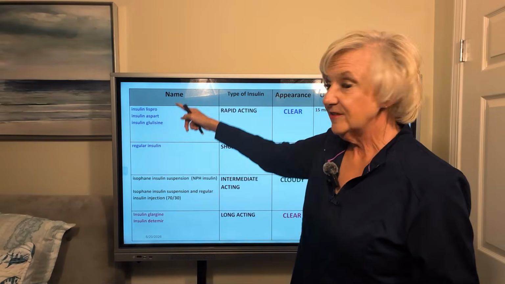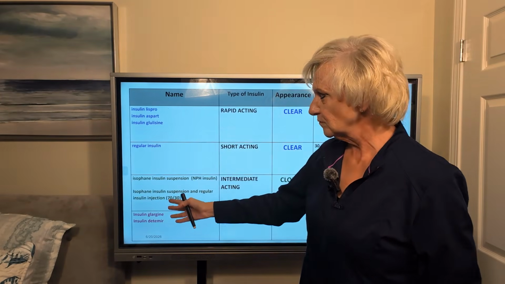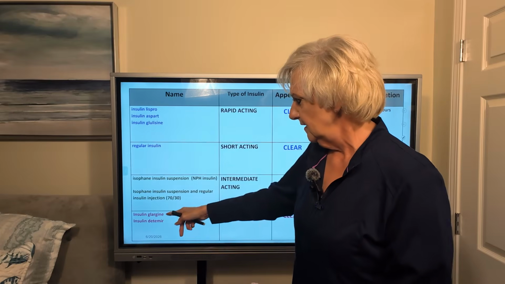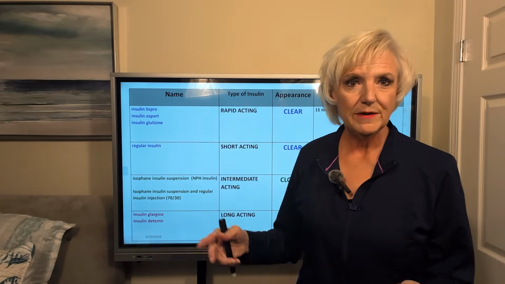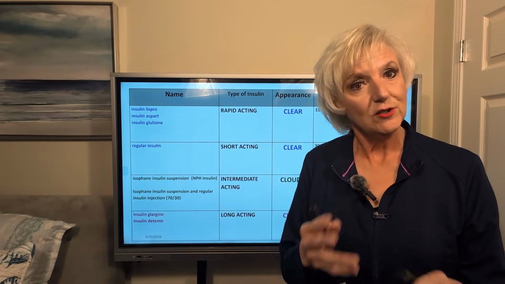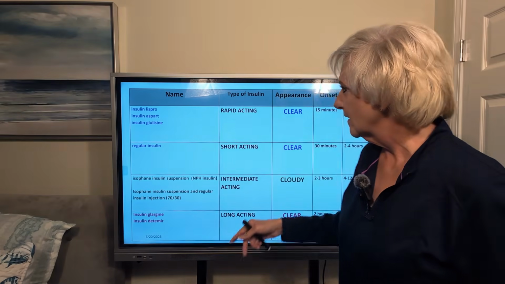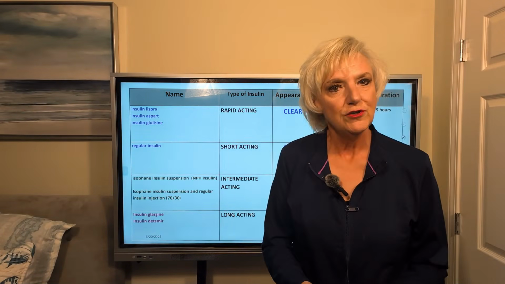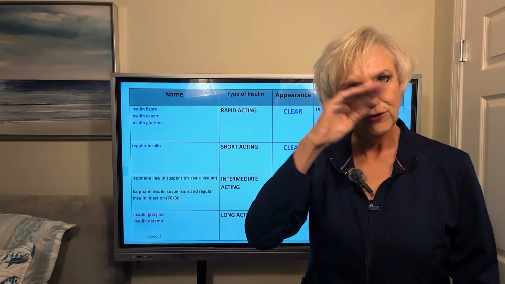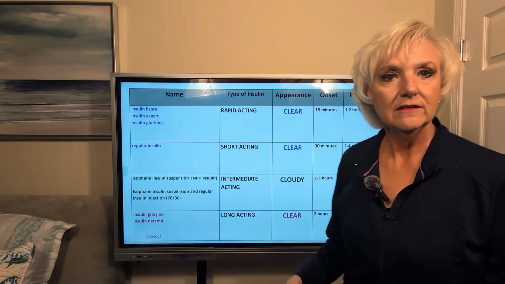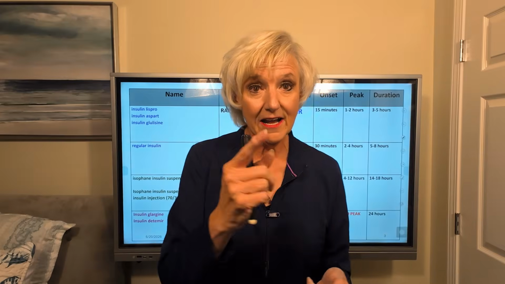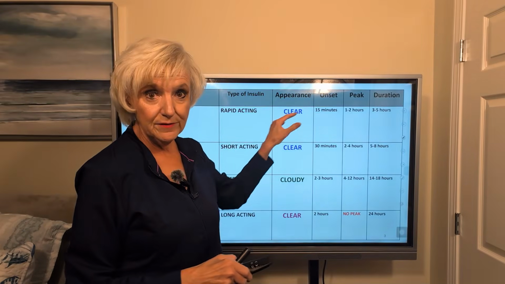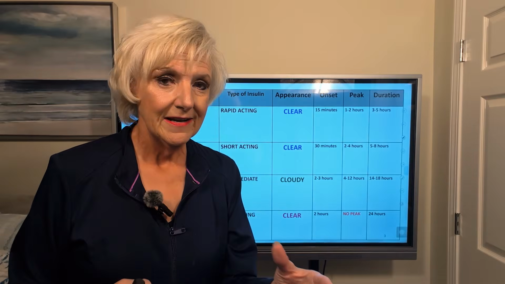Okay. In this column here are the names of our insulins. Insulin Lispro, Aspart, Glargine, Detemir. The next column is the type of insulin, and that's where we hear rapid acting, short acting, intermediate acting, long acting. Over here, the appearance of it. When you look at it in a vial, can you see through it? If you can see through it, it's clear. If you can't see through it and it looks murky, it's cloudy. Okay? And that comes into play when you want to take two different insulins and mix them together. And that's another topic altogether. We're not going to talk about that today.